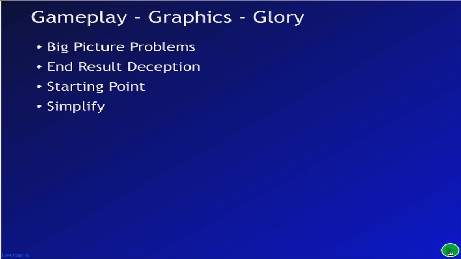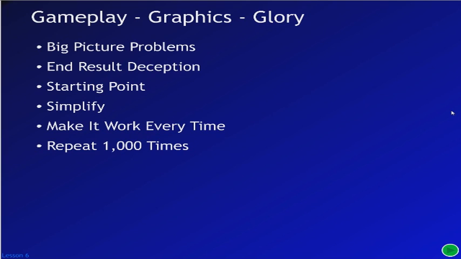Once you have done that, you got to make it work every time. Everything that you program, these little bits and pieces of program that you're going to be writing, and like I said, you will be scripting by the time I'm done with you. But you got to make it work every time. Just one little simple thing like making a character run around. You've got to make it work to the point where it works every time. And once you do that, you can repeat it 1,000 times. And that's how you take every little piece of your game.